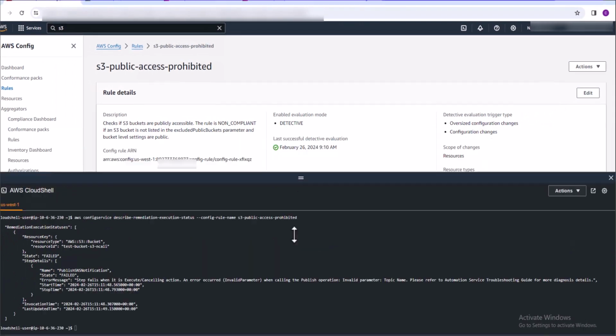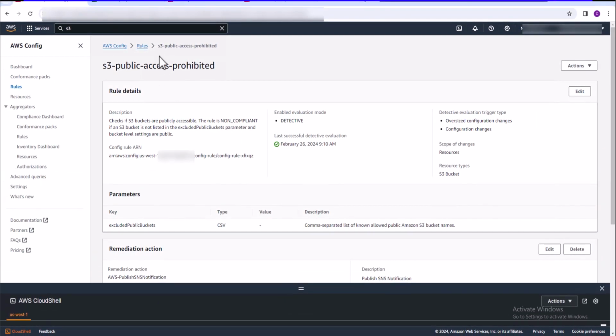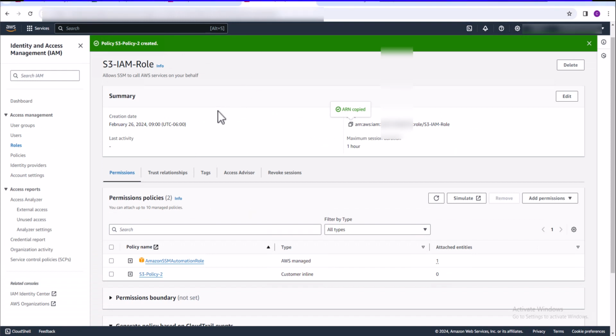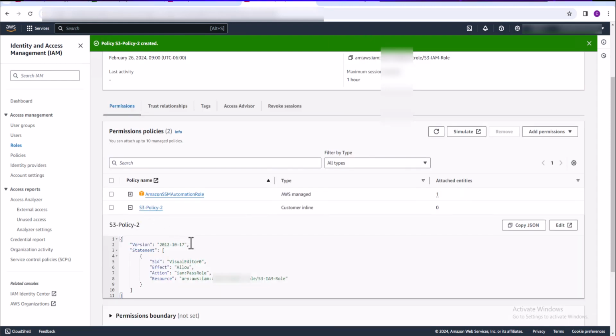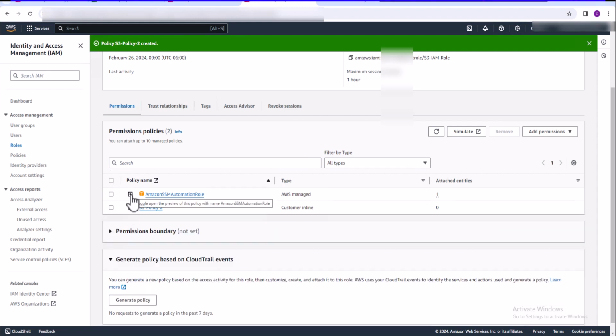So if we go back to our IAM role, and let's look at these here. So that one looks fine. All right, so that one looks good. This is the one I was telling you about earlier.